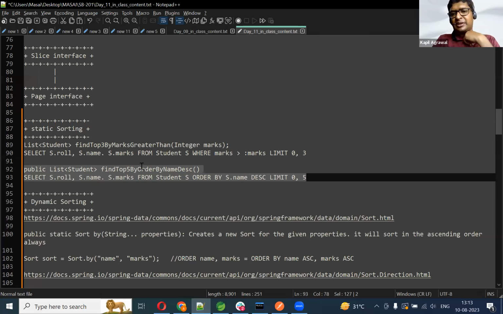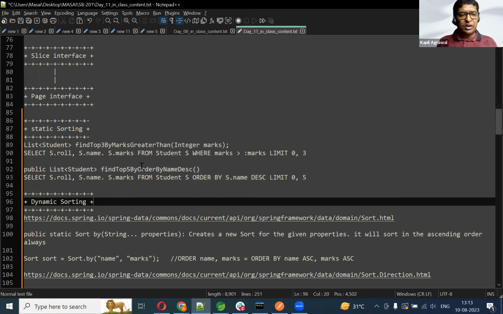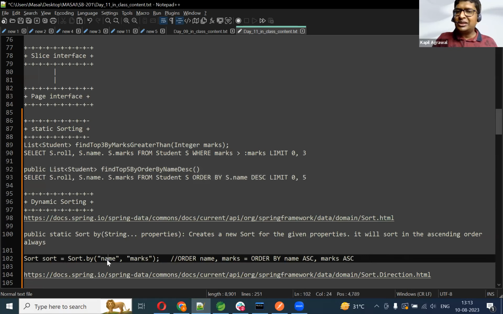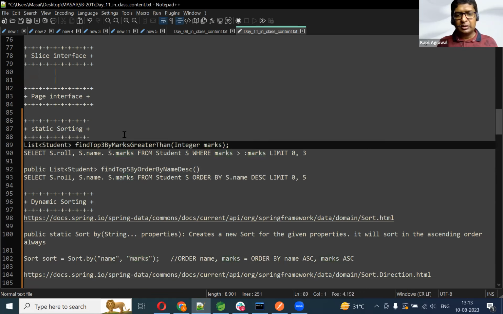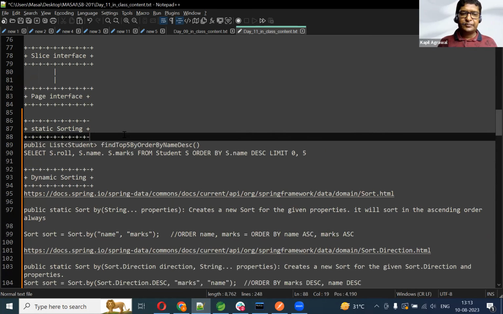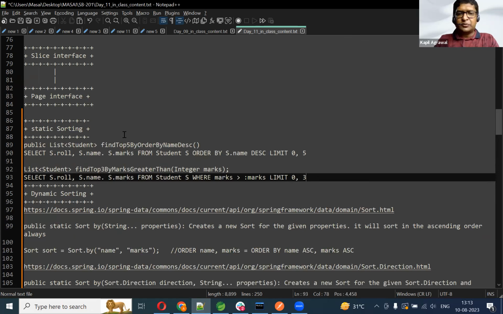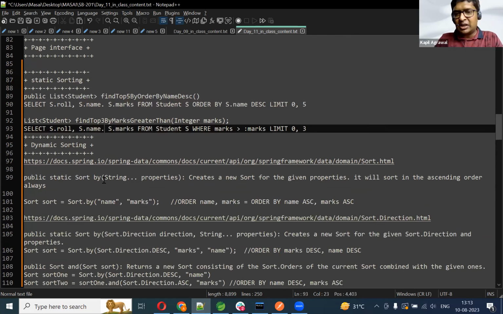Because I have fixed the sorting order in the method name. Because the sorting order is already fixed in the method name, that's why this is referred to as static sorting. But in case of dynamic sorting, can I say these parameters I can even take from the user input? And because I can take them from the user input, that's why this is referred to as dynamic sorting. Clear? So this is what static sorting is, and this is what dynamic sorting is.